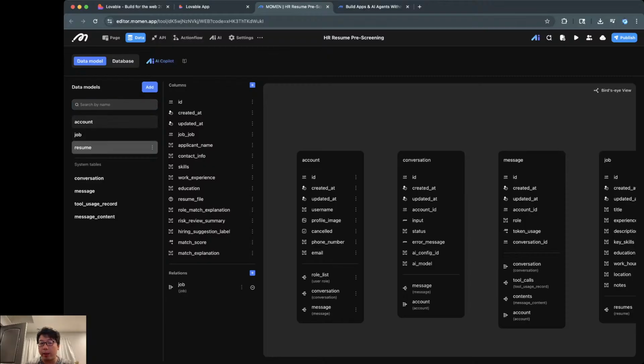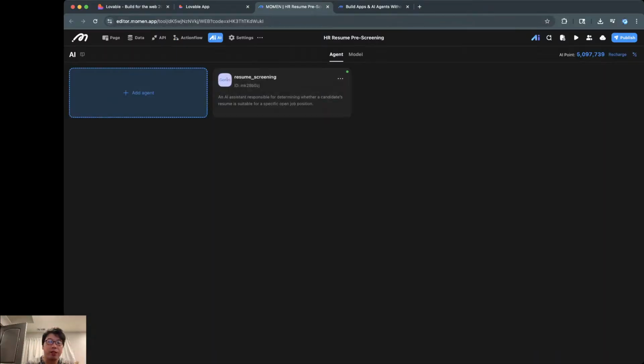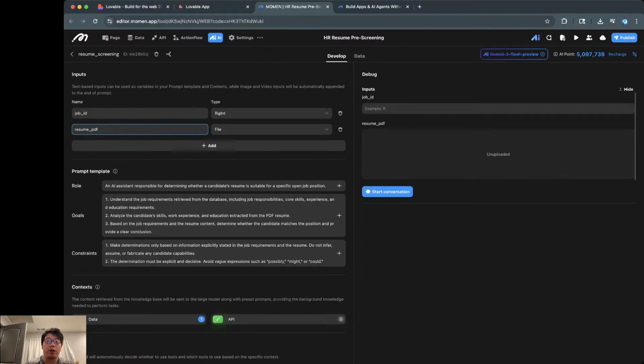And since we're not doing signups, if this thing is completely internal, then you probably don't need any authentication. But this is because I'm lazy. We have a single action flow. We have a single agent. So in fact, you can do this on a free plan, and that's what we're gonna do.